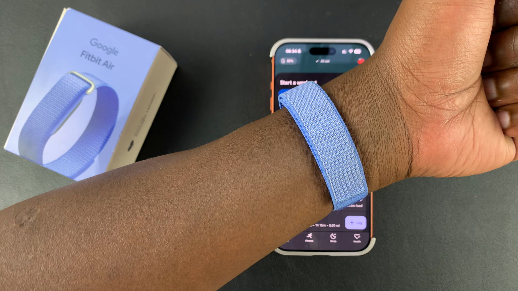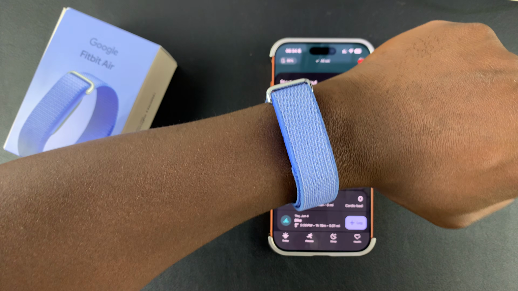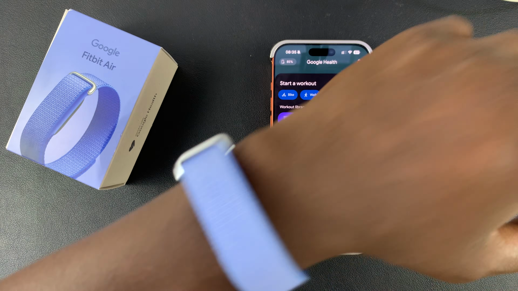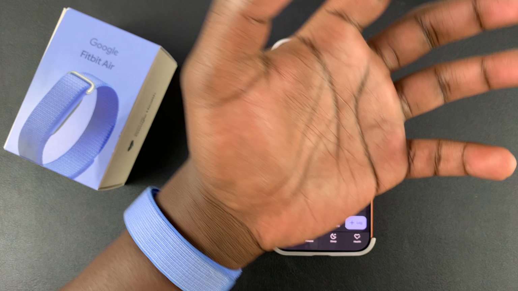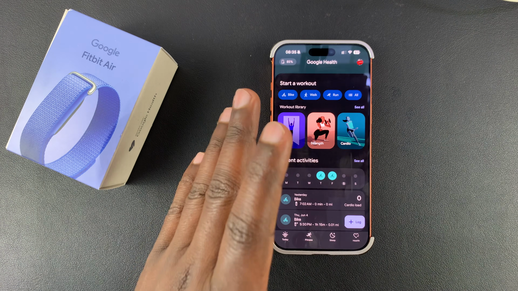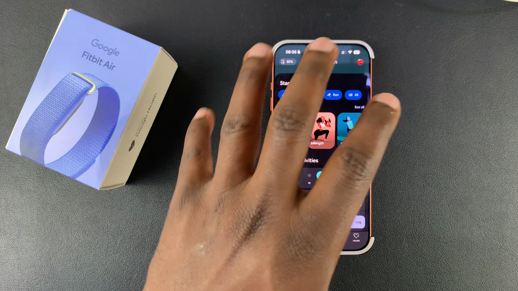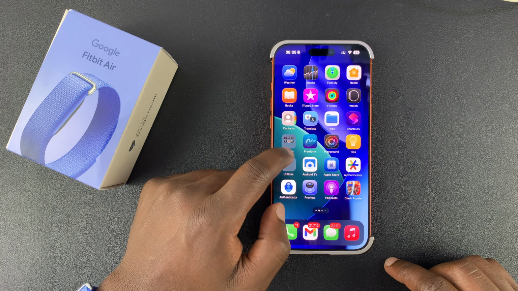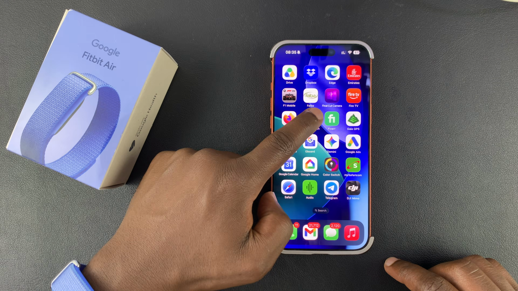So I'm going to show you how to enable or turn on access to location on the Google Fitbit Air. Now, the Fitbit Air does not have native GPS on the device, but you can have it access your phone's location by giving it access to your phone's location. And to do that, you simply need to give the Google Health app access to your phone's GPS or your phone's location.